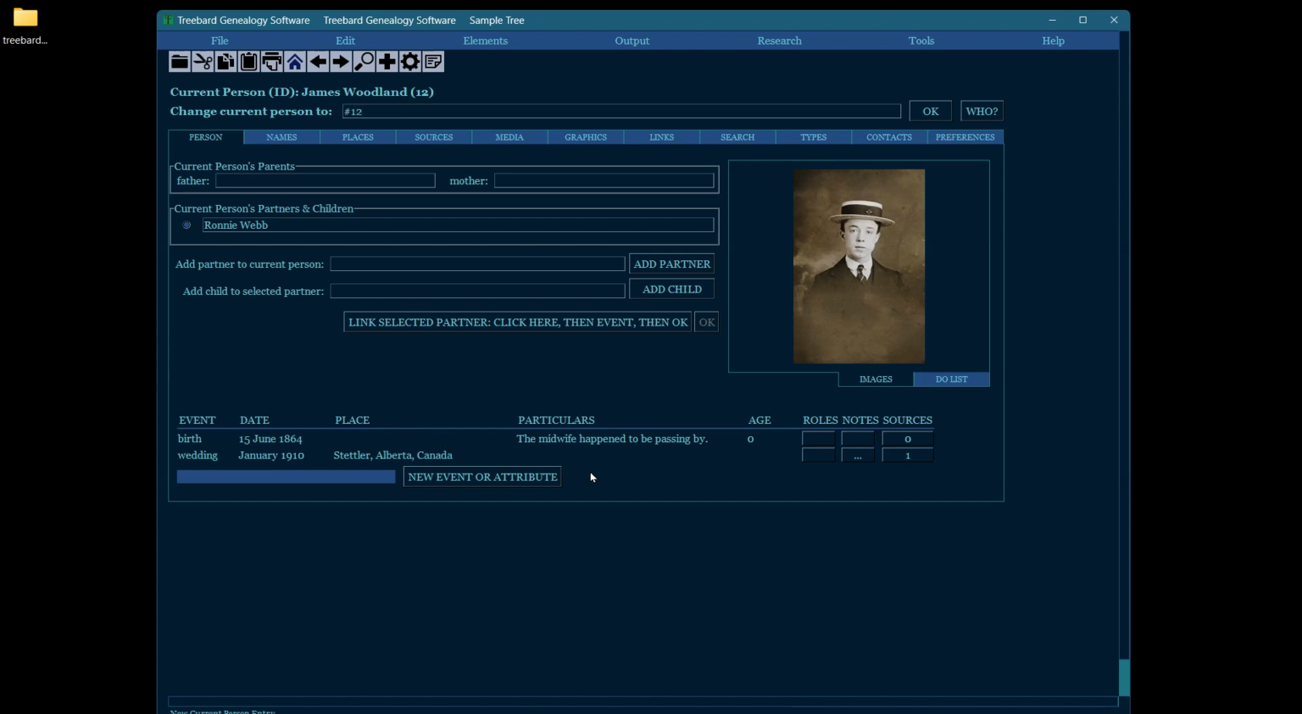If you type a number sign followed by a 12 and tab over to the OK button to hit the space bar, or use the mouse, you could go up there with the mouse and click the OK button, and then you have just made James Woodland the current person, even though he already is, but it still works.